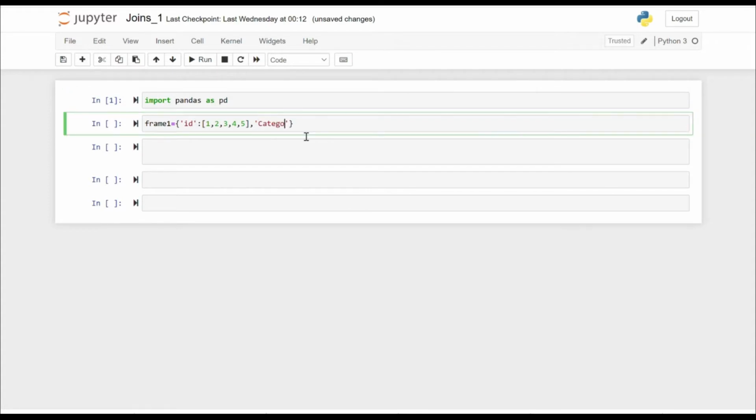I'm creating frame one here. So let's define the dictionary which has key value pairs, then we are going to convert it into a data frame. Let's take ID and category for simplicity.